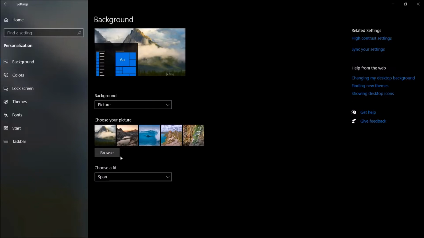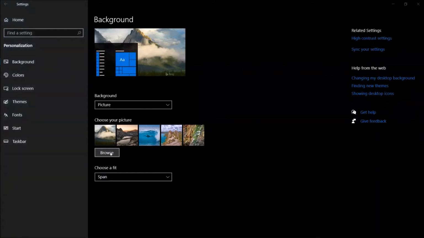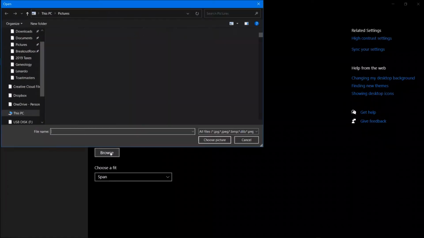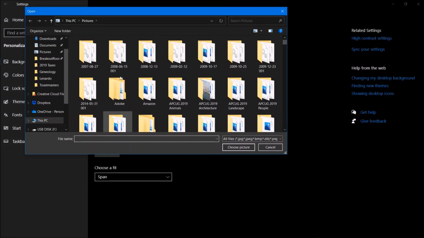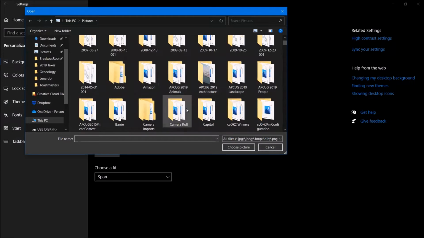If I want to get more pictures, like family photos, I can go to Browse, and it'll bring up my File Explorer and the picture folder, and then I can select the pictures that I want to make my own personal background. If I want pictures of my dogs or children or whatever, I would just go here and select whatever pictures I want, and then they would become my background.